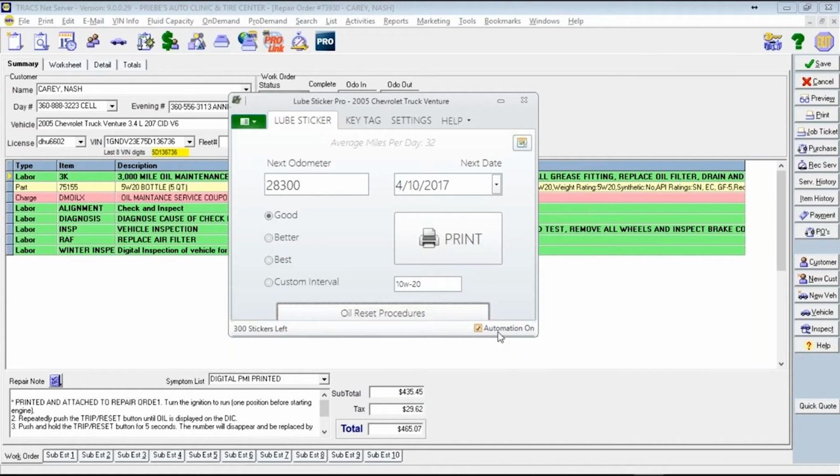So that's a good little thing to be aware of. And also you can see when you mouse over and leave the mouse there, it tells you that unchecking that will temporarily turn off those appointments and recommendations.